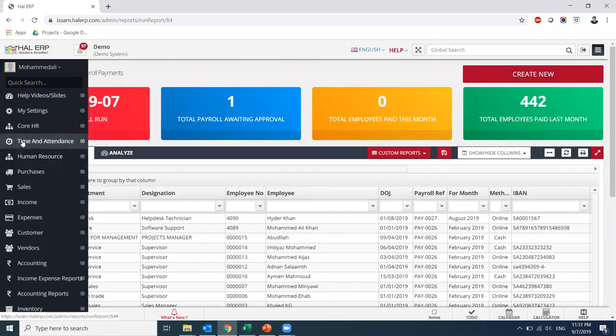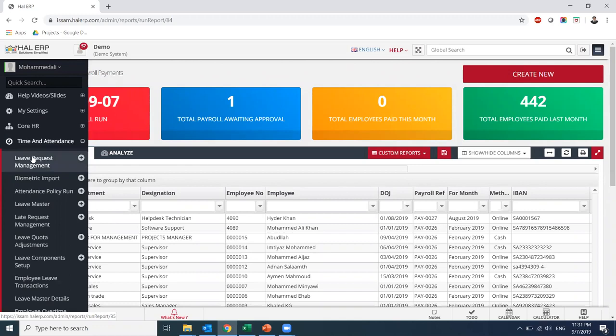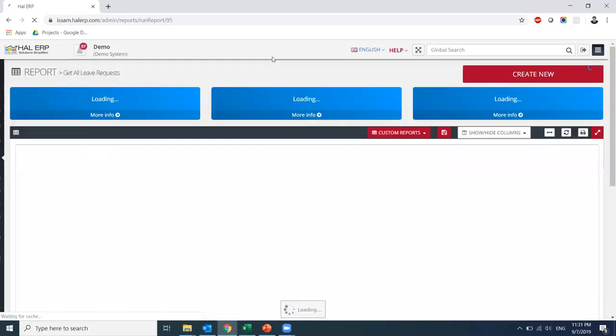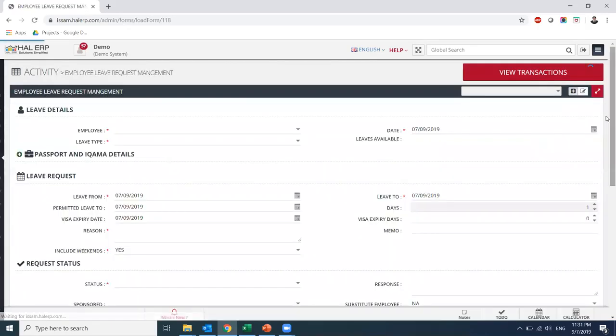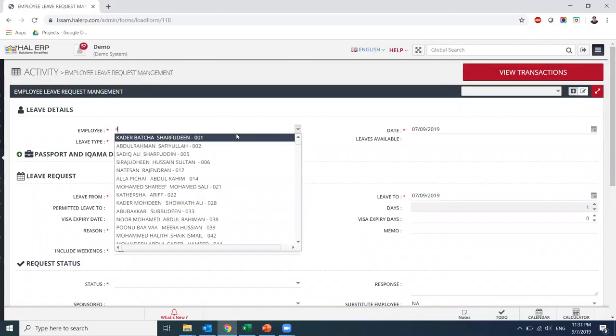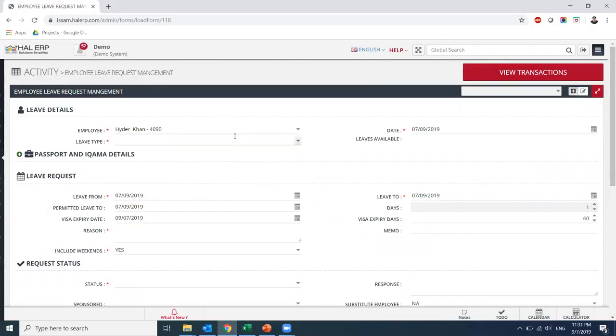Now, if an employee wants to go for a vacation, he has to request a leave through leave request management. So the HR can go to leave request management, and the previously requested leaves will be seen here, and you can click on create new. Once you click on create new, the leave request management screen will appear, and you can select the employee by typing the name or by ID, and the date on which he's applying, like say 31st of July, and the leave type will be vacation.